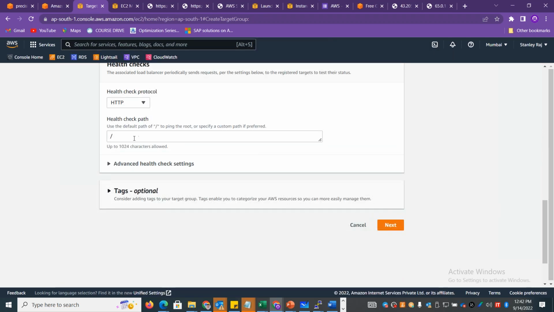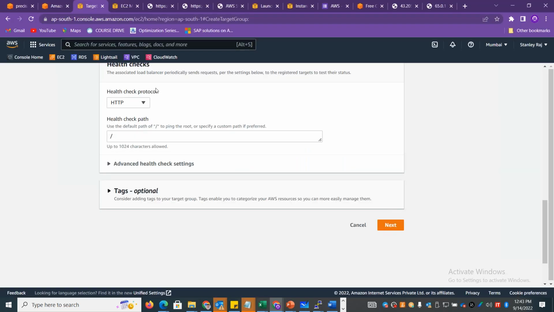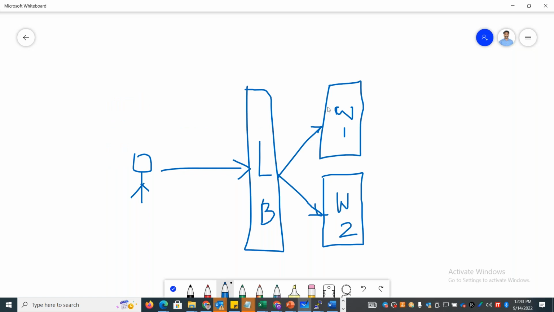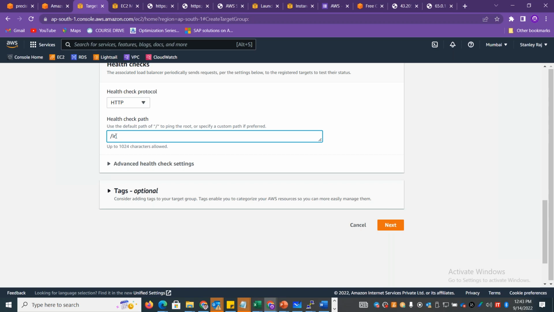If you want to give a specific path for your health check, see, whenever there is an issue with one server or with the web service, the load balancer will automatically identify the health of the backend system and redirect the traffic to the healthy node alone. It will skip the non-healthy node. You can configure the health check here and ask it to check whether index.html is accessible, or whether that particular path is accessible or not. I can also do that.